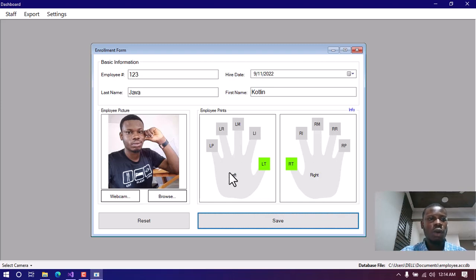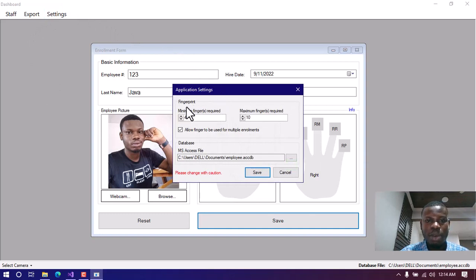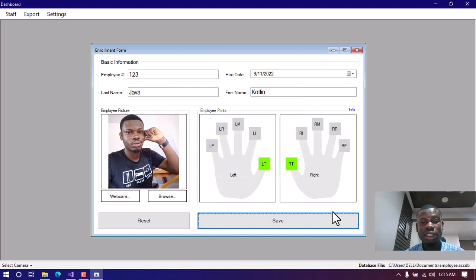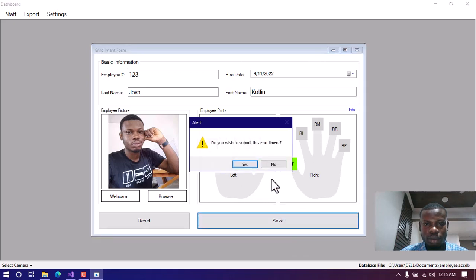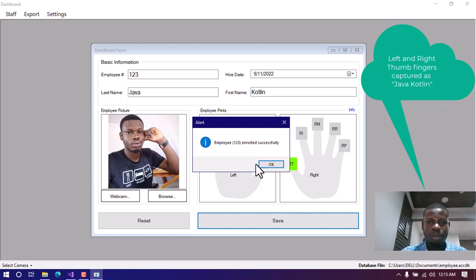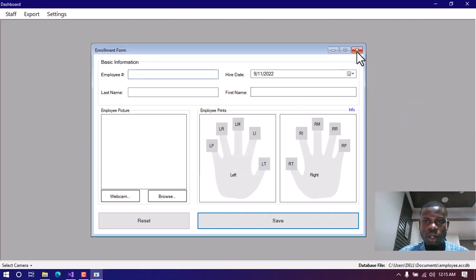So how do I do that? I'll go to settings. Under the fingerprint group here, you will see minimum fingers required. We will set this to 2 and I will save. Now the system should allow me enroll 2 fingers. So I'll save and say yes. All right, this employee has been enrolled as Java Kotlin, and the fingers captured are the left thumb and the right thumb. I'll click OK here and close this form out.